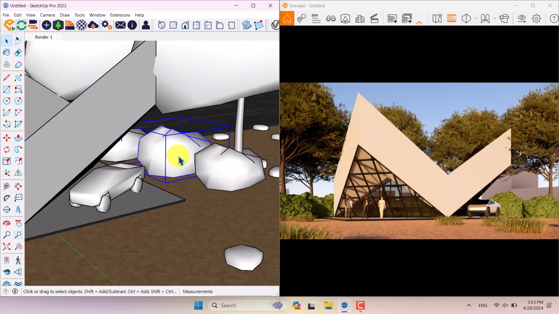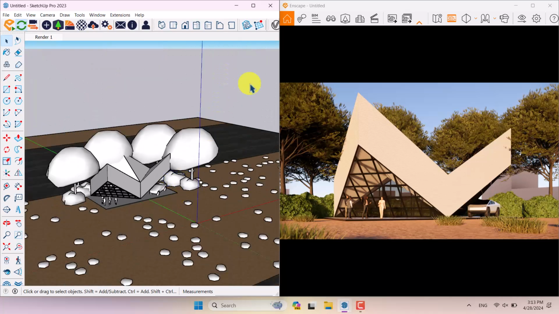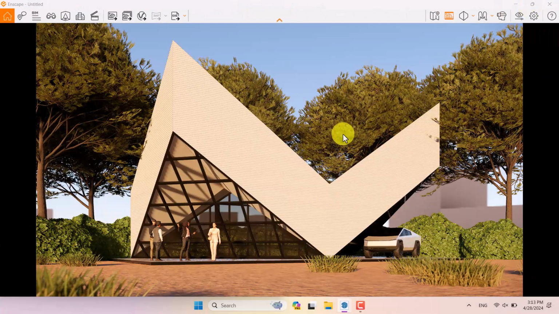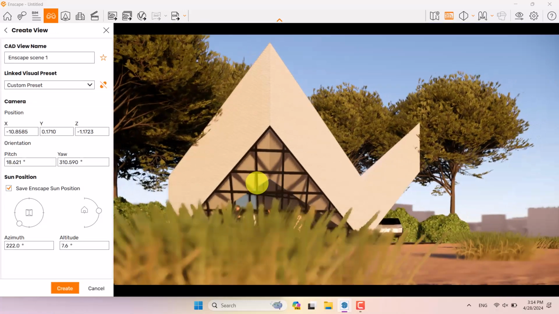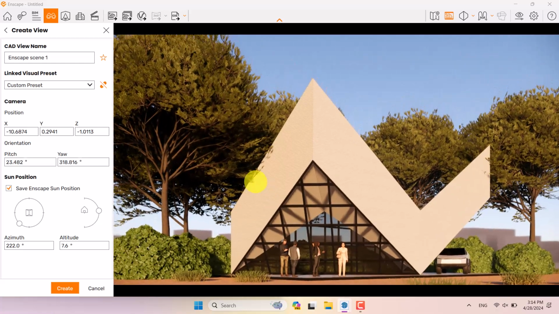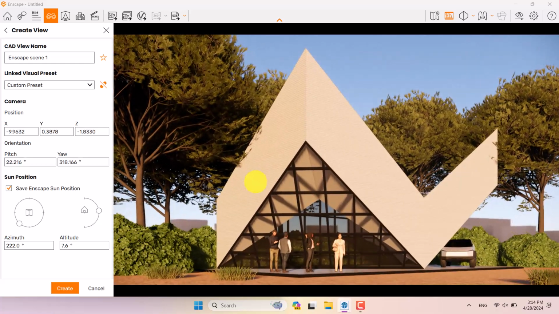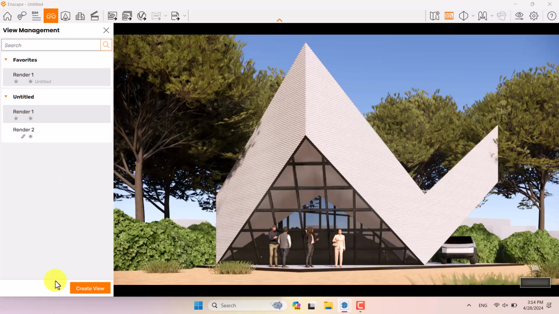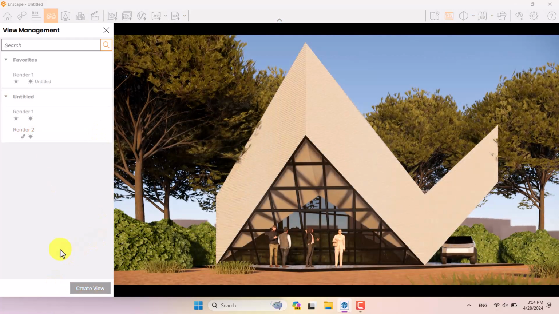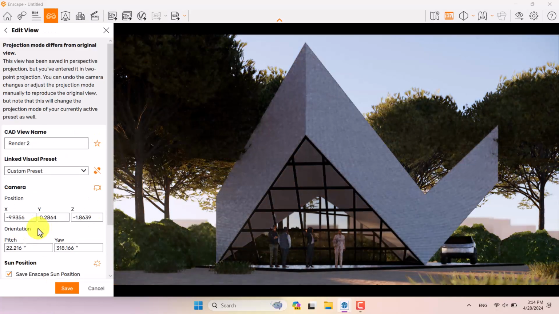So I think it's time for the rendering, and now I want to render my job, but I don't know how. First of all, this is my first camera shot in here. So if I press F and click on create view, I can make another view, maybe something like this. The pitch, yaw and coordinates are not really important, and I only want to rename it render 2 and press save.